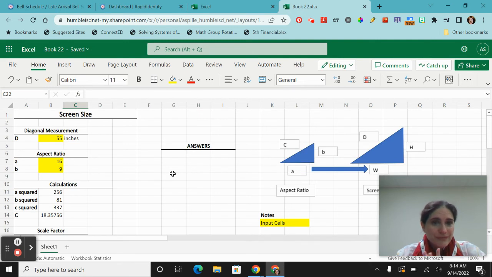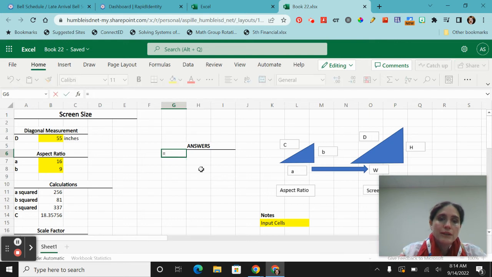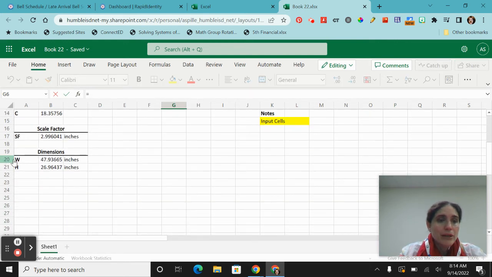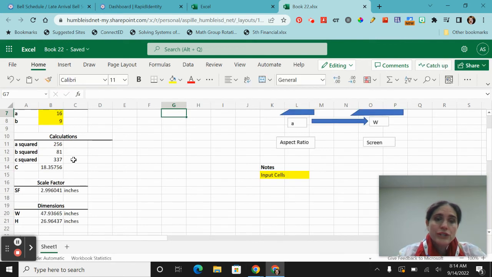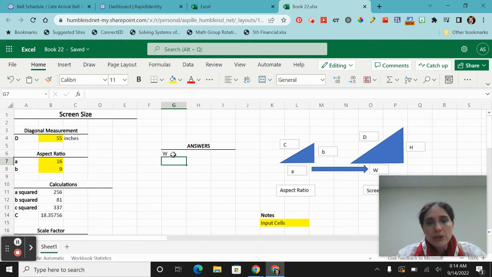So, okay, this is the cool part. Up here for my answers, I want to grab whatever I just calculated. I don't want to have to do calculations again because we already did that. So what I'm going to do is I'm going to go equals. I'm going to scroll down here to my W. I'm going to click on the W. I'm going to hit enter. Once you do that, it pulls the W right up here. So notice it pulled it right here.